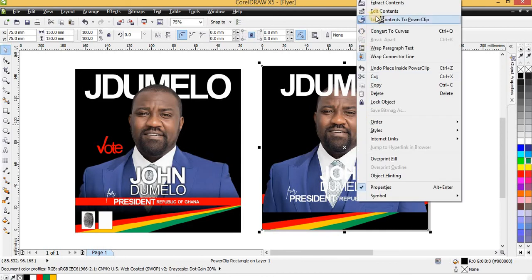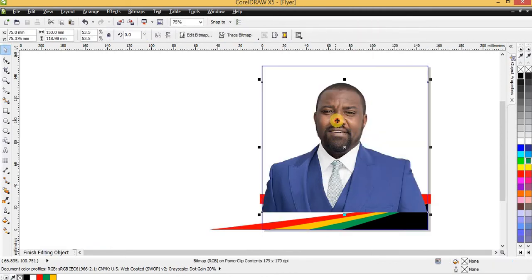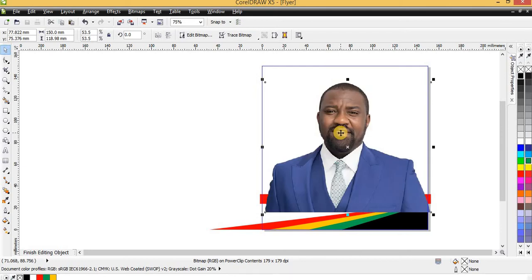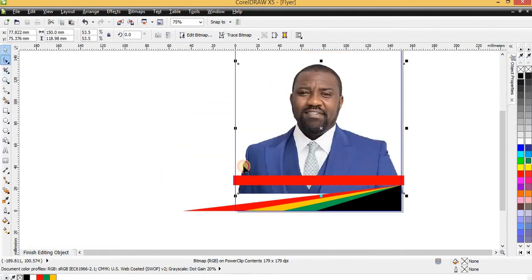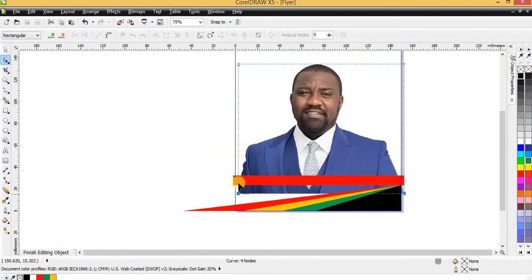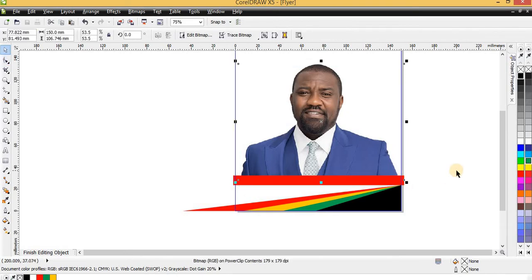So if I right click and choose edit content, I can now get inside and then do the movements. So shift and page down, inside it goes back. But then something is still crossing over here. I might have to cut here by picking my shape tool and then moving these edges up. You know how to use the shape tool already, so that's it.